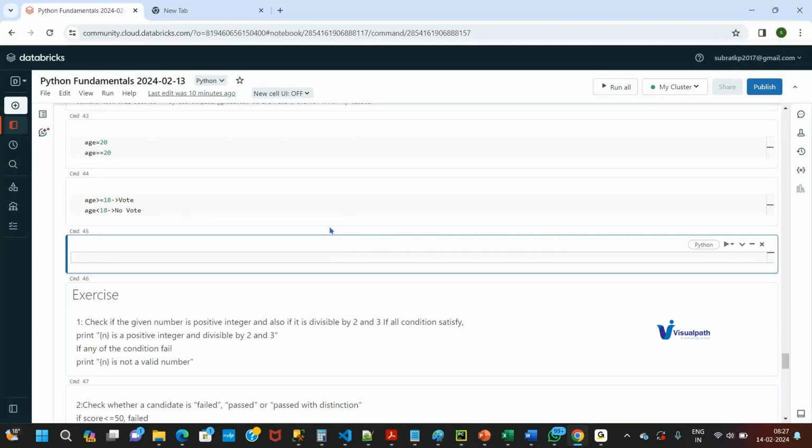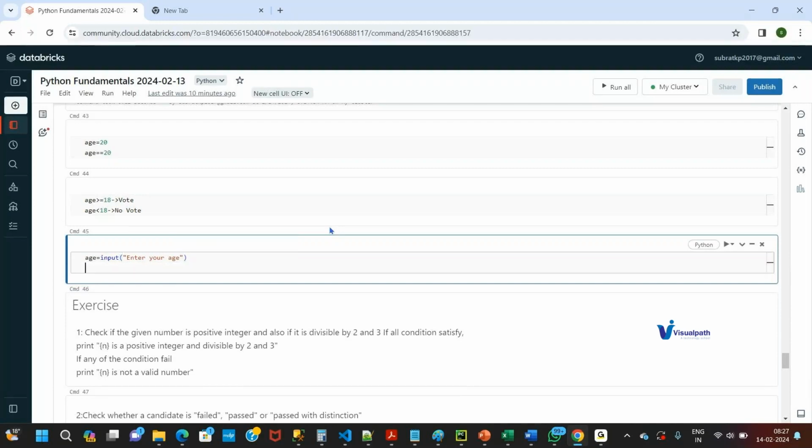And what is the condition? That if the age is greater than or equal to 18. So for that, my first thing is I will ask for your age. So age equals input, "Enter your age." That age I will take, if age is greater than or equal to 18.